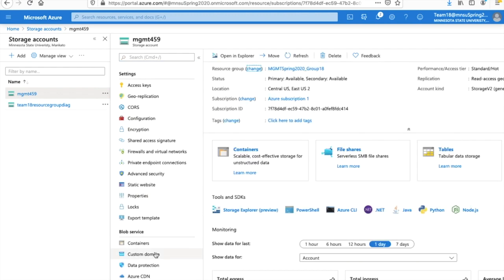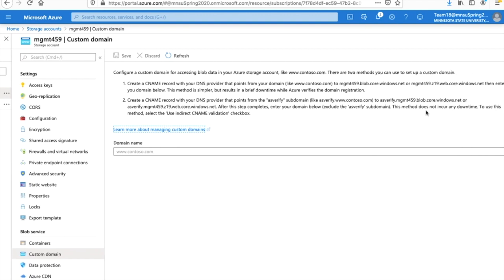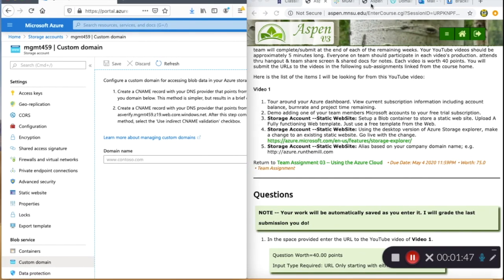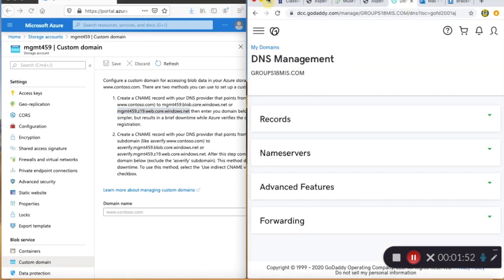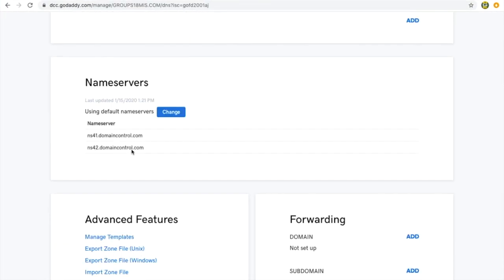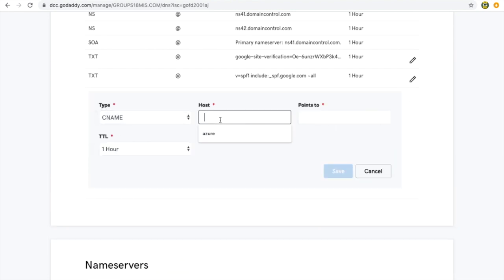We go down to custom domain. And what you're going to need to do is copy this link right here. Save us some time. Got it. And then we're going to have to go over to GoDaddy, which is right here. And just like we did before, we're going to want to create a CNAME here. So we're going to go add CNAME. We're going to do Azure for the host, and it points to that website that we copied.